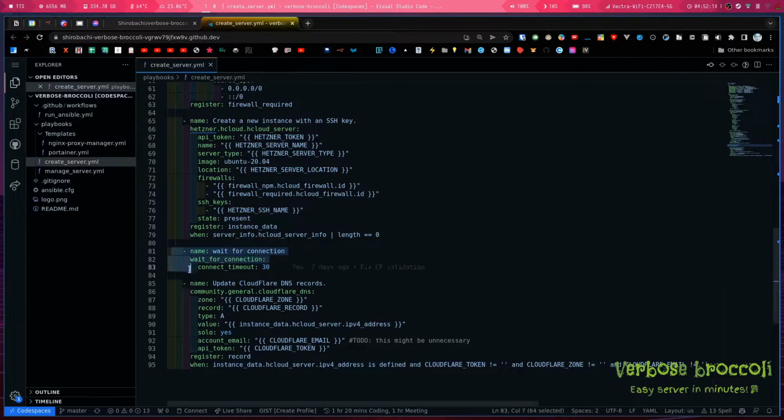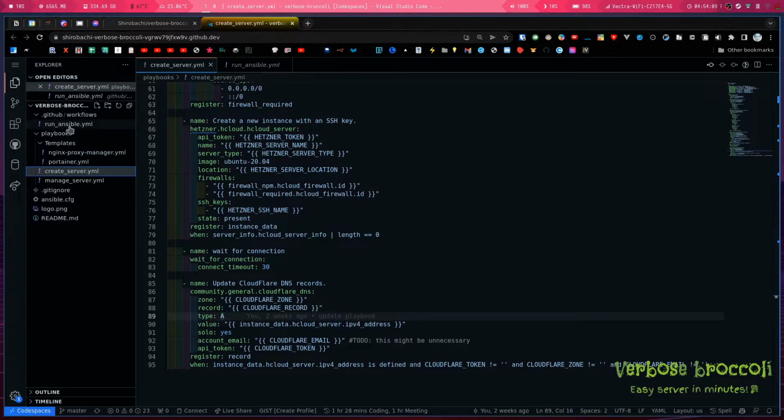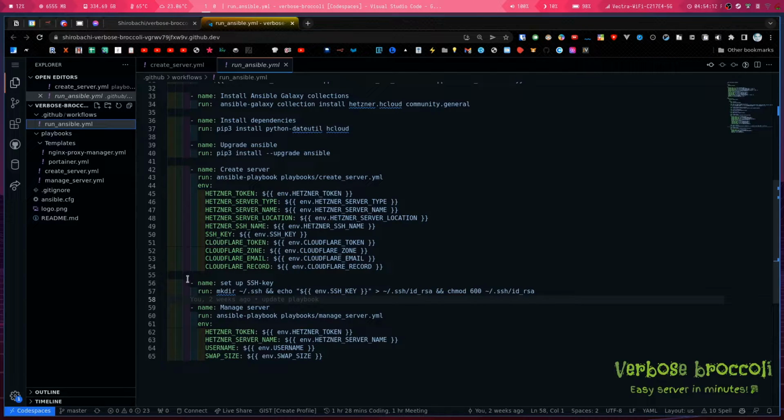So now we are waiting for connection, and if the user provided the Cloudflare token, Cloudflare zone, and Cloudflare email, we're making the record with the IP of the server just made. And after this, we're coming back to the run Ansible file, and we'll make the SSH key file, so we'll be able to log into the server we just made. And once the SSH key is made, we can run the manage server Ansible script and send some variables there.